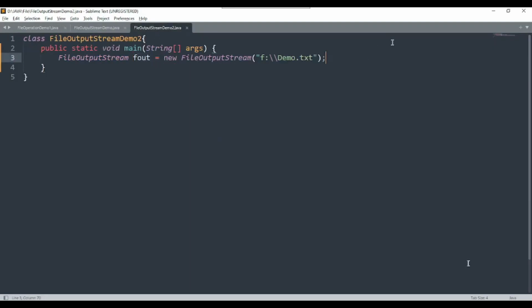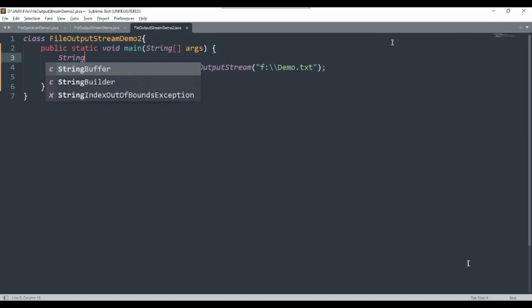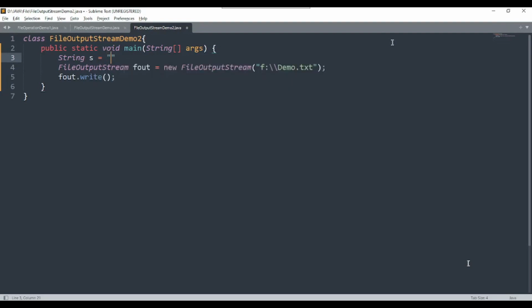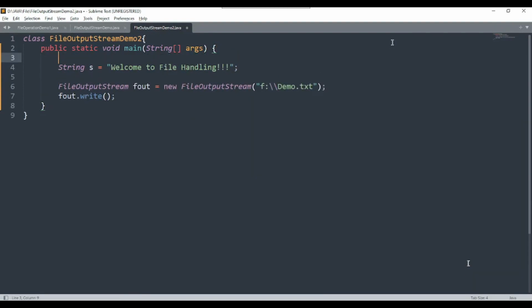So over here what I am doing is I am just calling a method, say for example fout.write, and in this write method we will pass the parameter, say for example s. But we do not have the variable s in our code, so we need to create a variable. For example, String s = "welcome to file handling". This is the message that I have stored in the string variable, and this message I want to store into my file. So I will pass s over here.